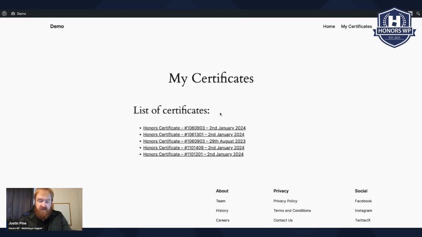So this is convenient if you need to have a system set up where users have to renew their certificate or renew a course. All the certificates would be kept right here. That way there's no question of where they are or if they lose them and anything like that.